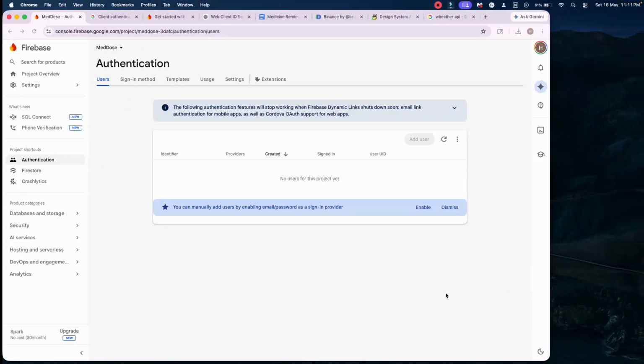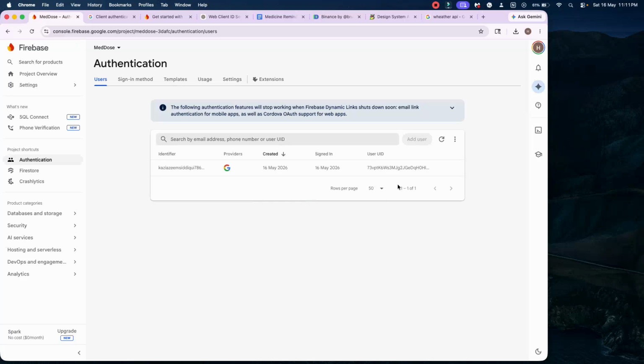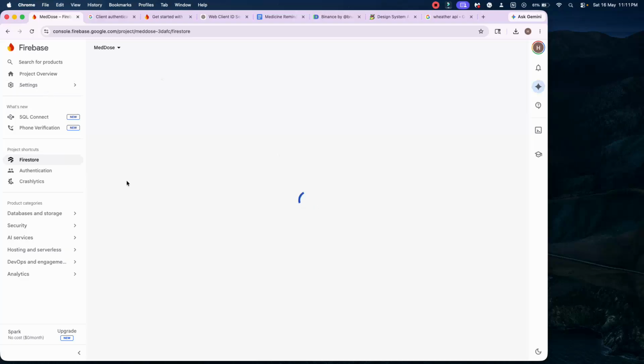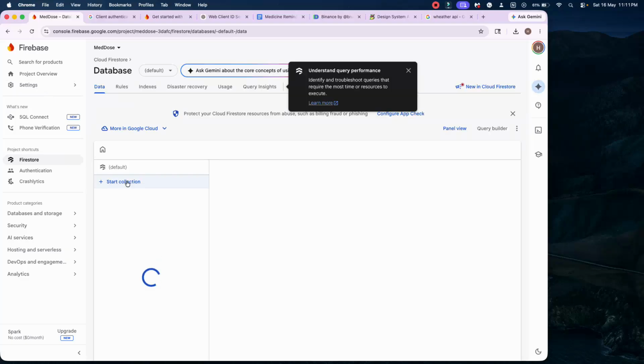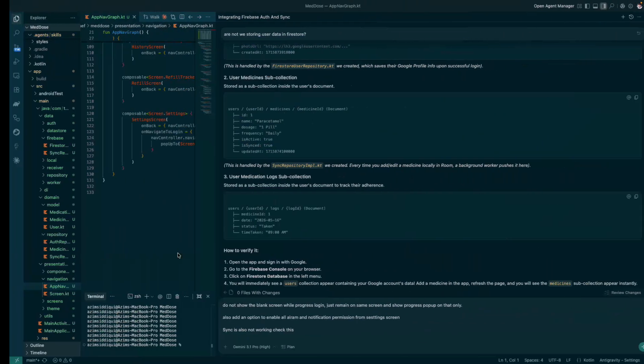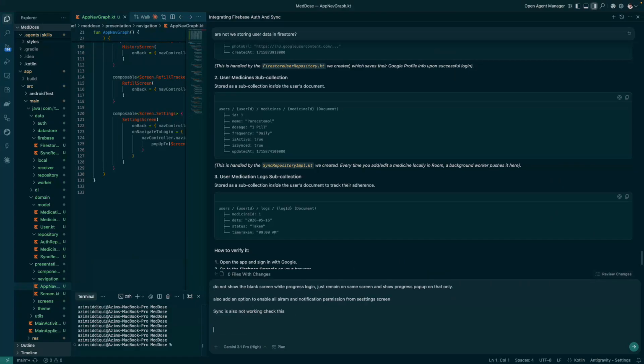Now let's check on the Firestore. Is this coming or not? Data has come. Now go to the Firestore. Data has not come. Also tell me, do we need to create the collection in Firestore manually? I guess we need to create the collection in Firebase manually.